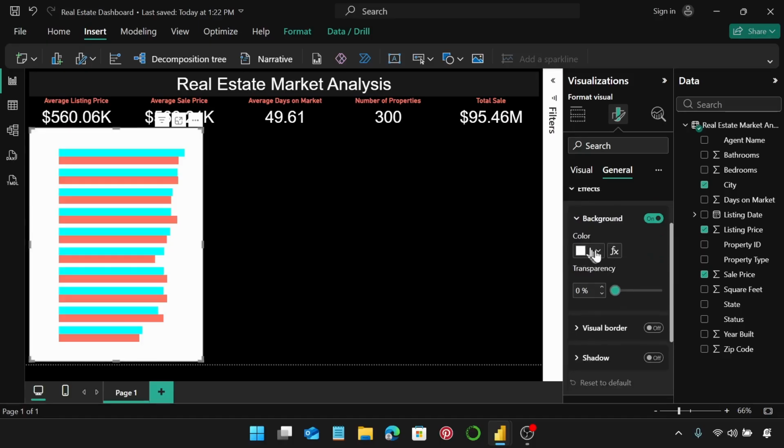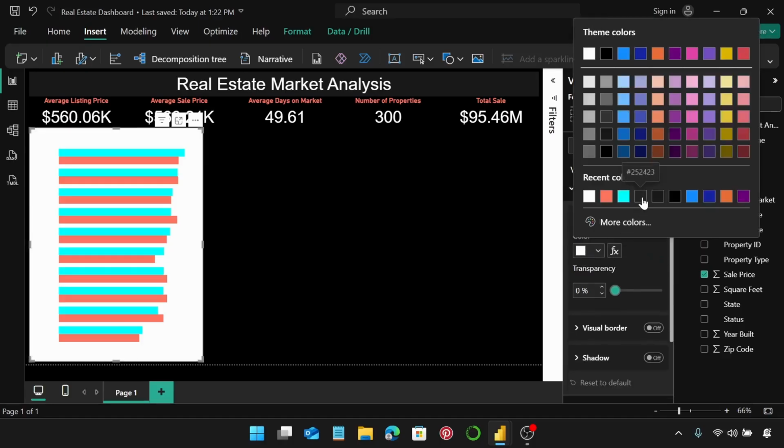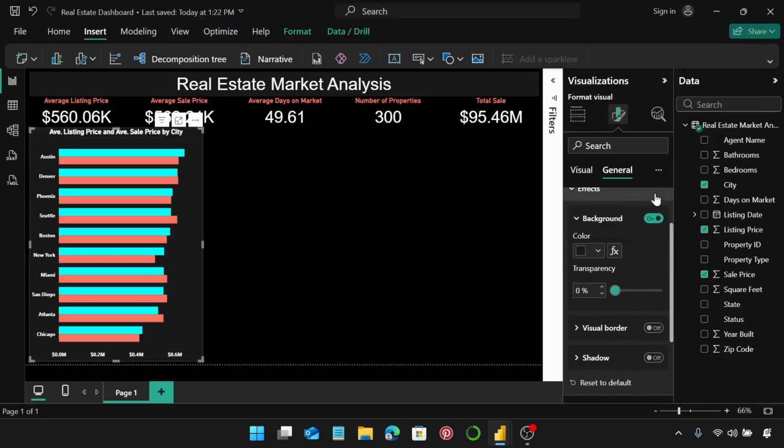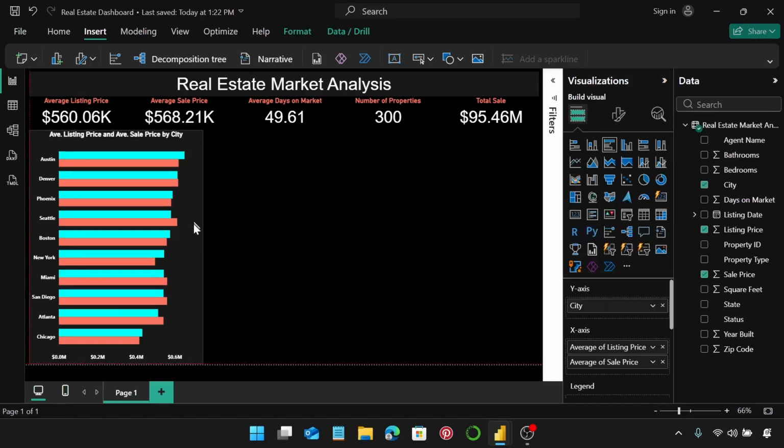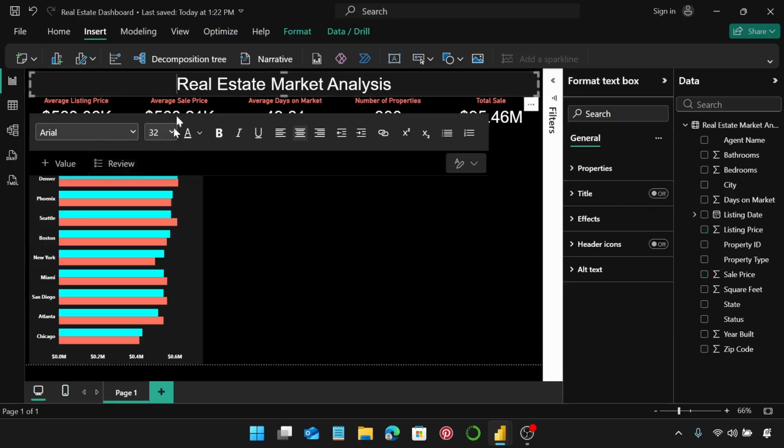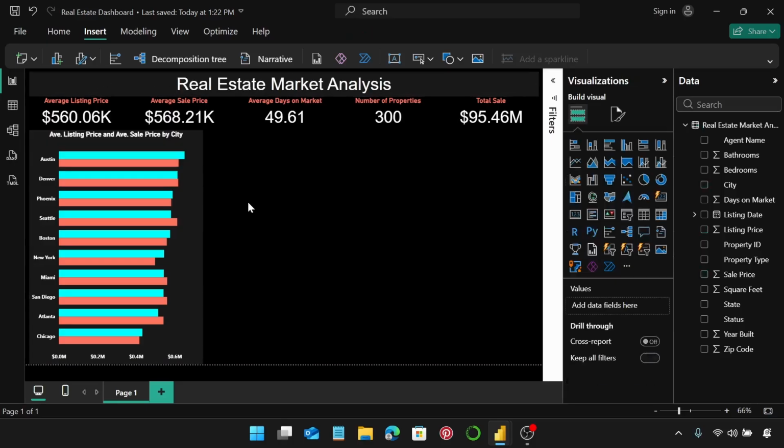Go to effects. In background, we're going to change the color, so I'm just going to find the color. So it's this one, A1, A1, A1. So I'm going to change it to that color, and there you have it. This is our first visual for our data set, and I'm just aligning it to the edge of the title. So yeah, that's it for this one.